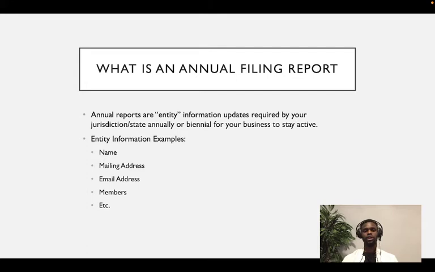What is an annual filing report? An annual filing report is a report that's required either annually or biannually, which is maybe every 2 years. Essentially, that's what biannual means. So different states have their own requirements for annual filing reports.